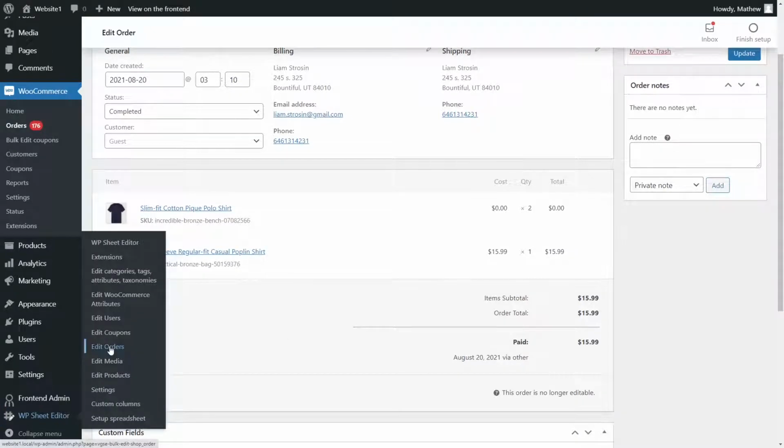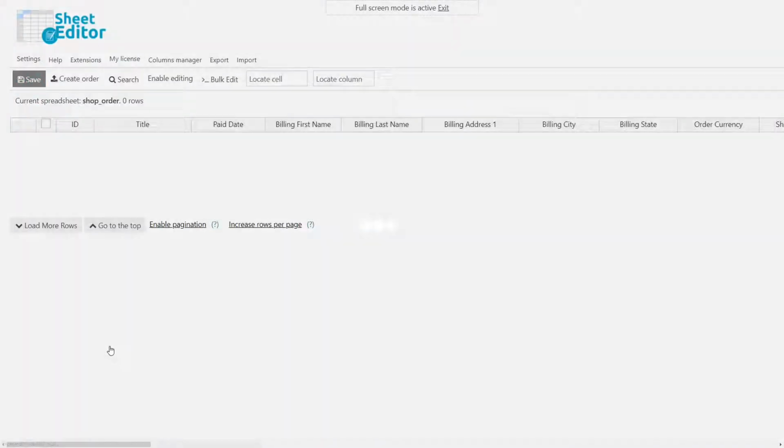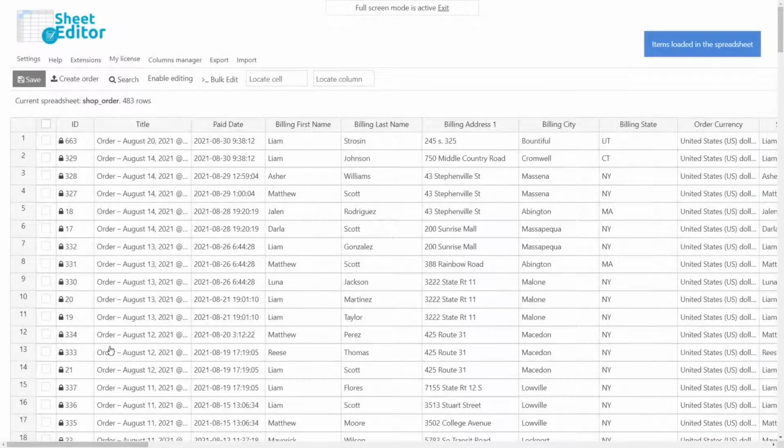Once exported, you can open and edit that CSV file with Excel or Google Sheets. We'll do this using the WooCommerce Orders Spreadsheet plugin.